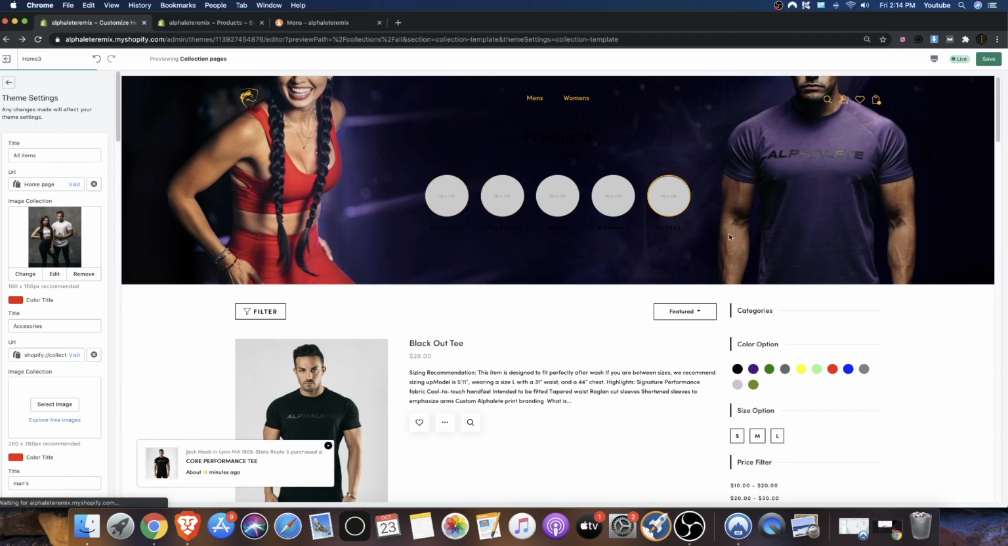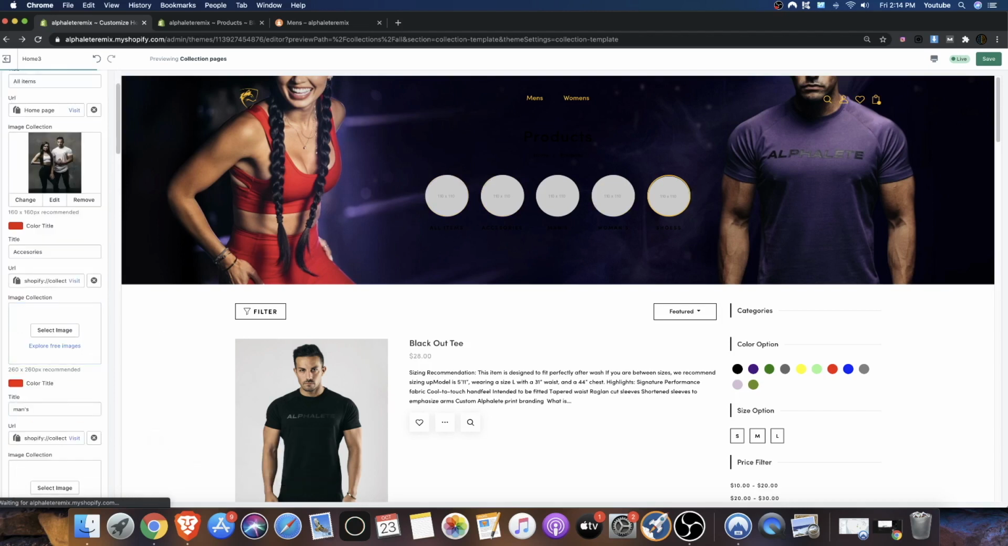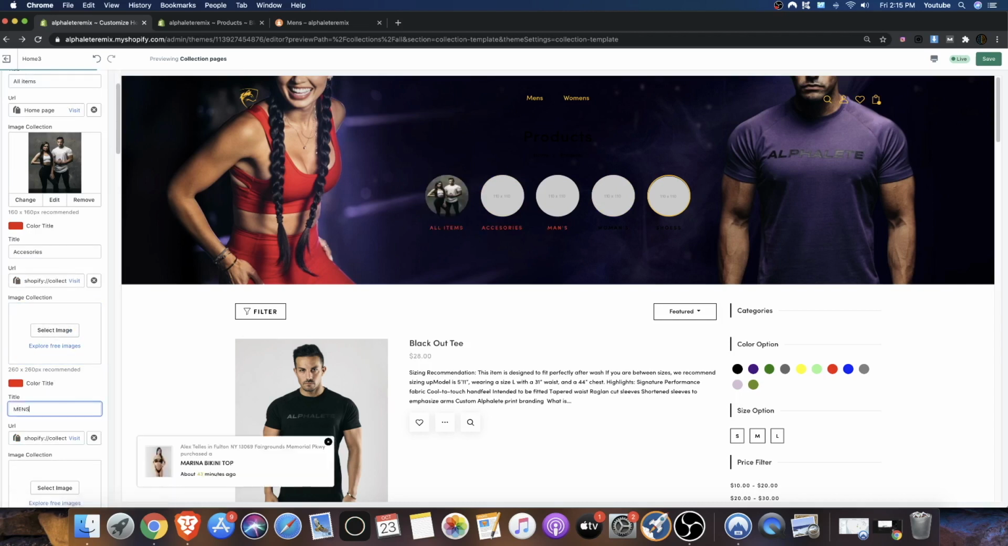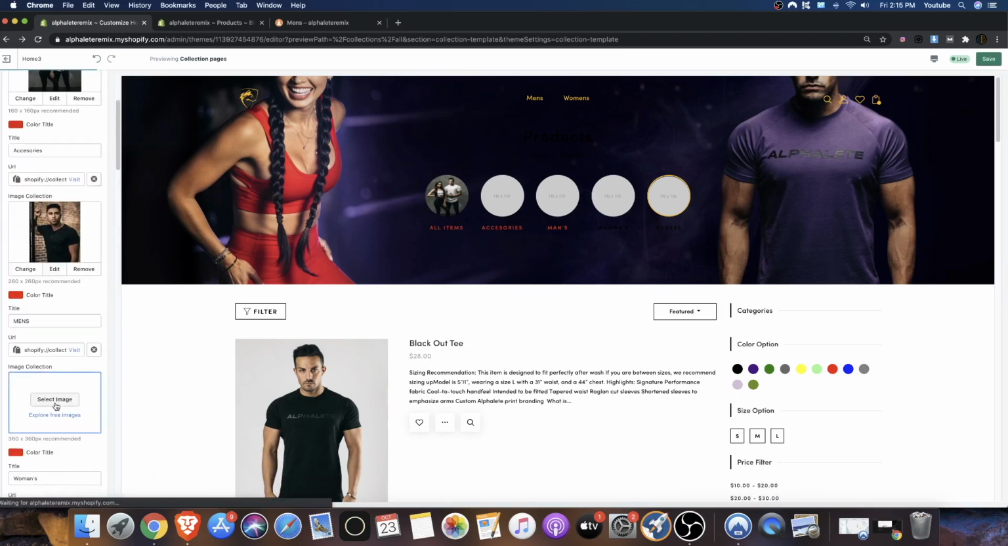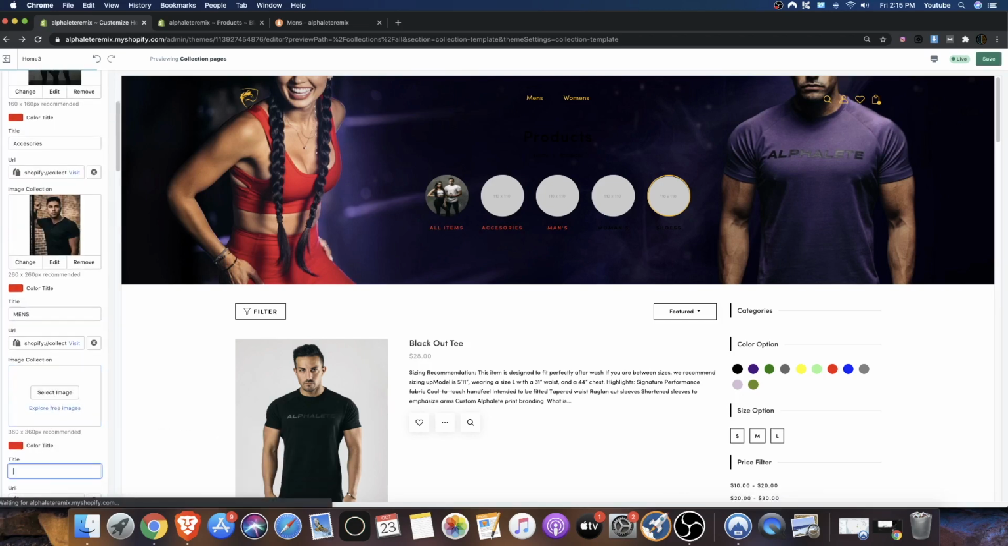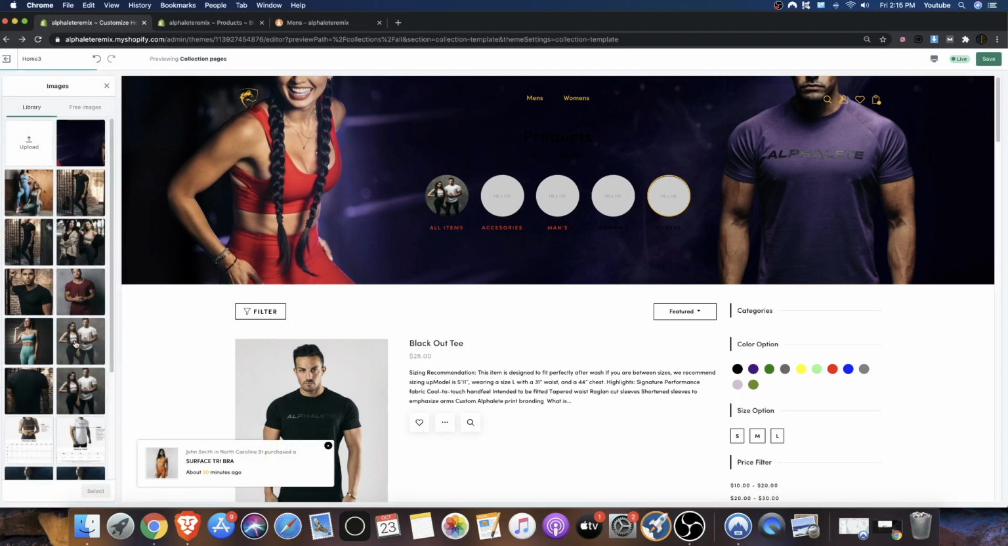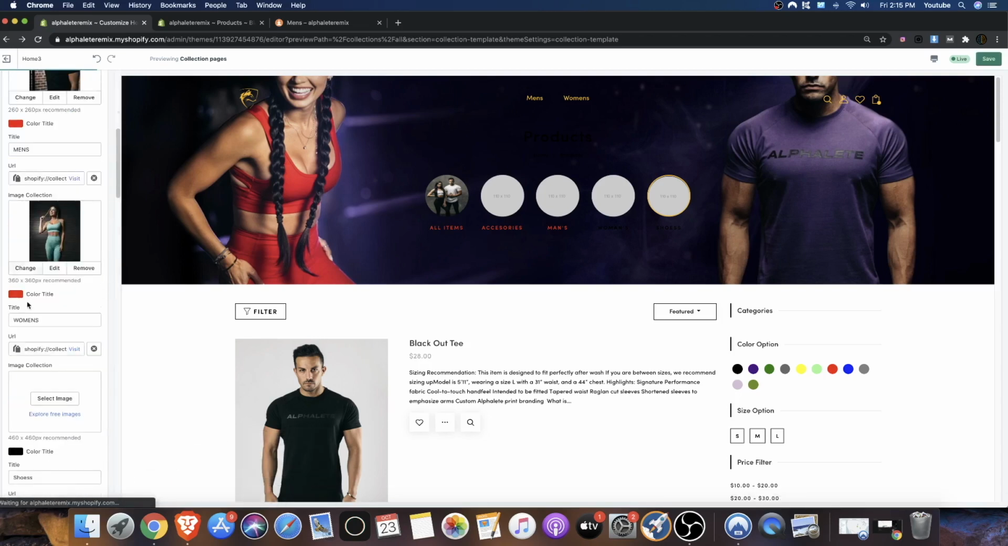If I wanted to go to the image collection for men's, I would change the logo. I would call it men's, right? And I would have just a picture of a guy standing there, or maybe this picture, whatever it is. And then maybe if it's women's, I'm going to change this to women's. I'm going to select an image of just a woman. So maybe it's this image, okay? And so we have 3 photos here.